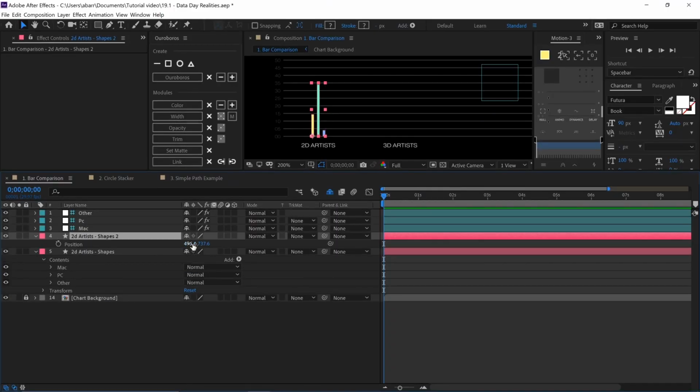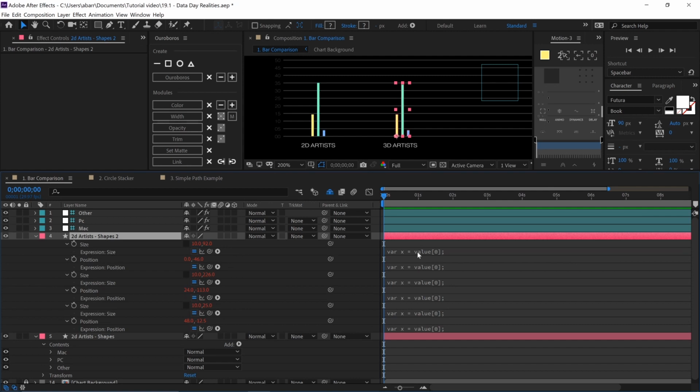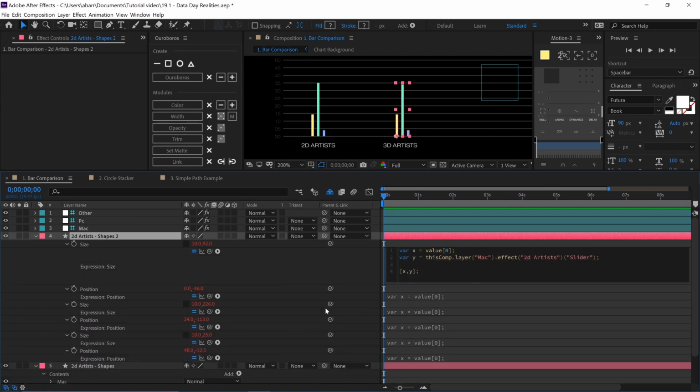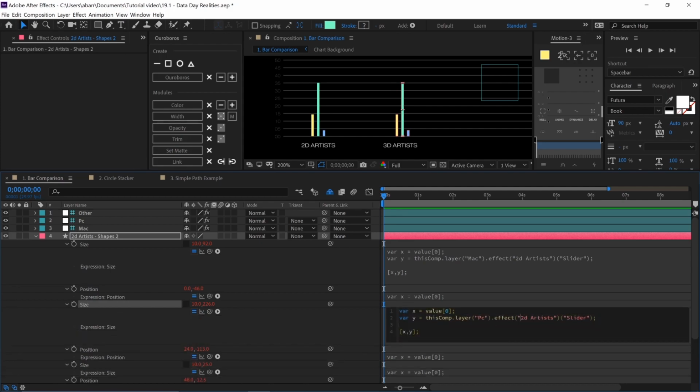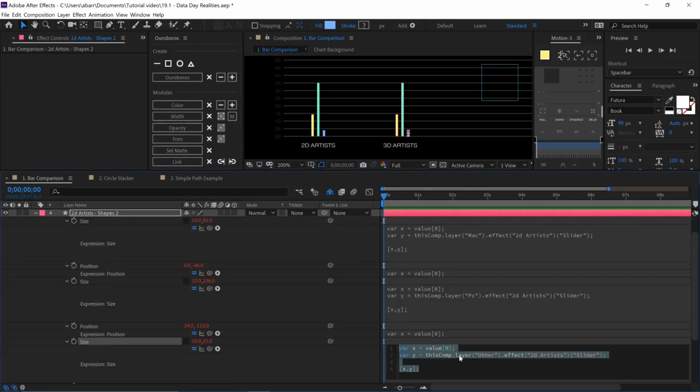The most important thing here is that when I duplicate the shape layer with the 3 bars, we also duplicate it with the expressions on it, but it's still attached to the old sliders control, so 2D artist for Mac, PC, and other. But we want to be able to duplicate without the need to go inside the code and replace the name of the sliders. The great thing about these functions is that I just have to rig one set of bars, and then I will just need to duplicate the shape layer and rename 2D artist to 3D artist, and another one for, let's say, editor, another one for compositor, etc., etc.